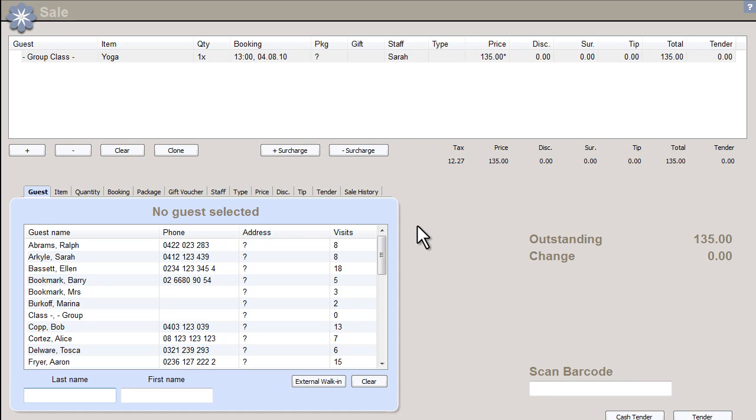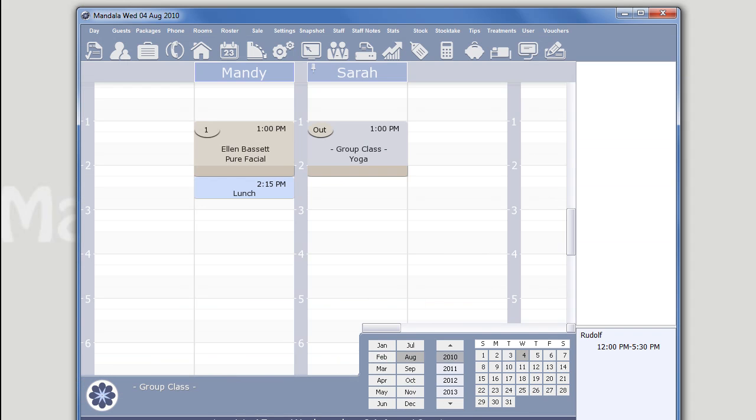So those are the limitations of group classes, but I think you should be able to work with them. And that's, as far as I can think, pretty much all you need to know about group classes.